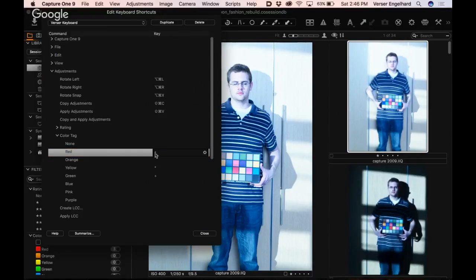However, if you click on the red one and then double click in that area that is next to the keyboard shortcut itself, you can actually change the keyboard shortcut. So in my case, I'm going to start with none at the first, just because I think that's the best thing to do. So for none, I am going to click on him first. I am going to hold down the Shift key and hit 0. That's going to be what I'm going to use to remove any color tagging.